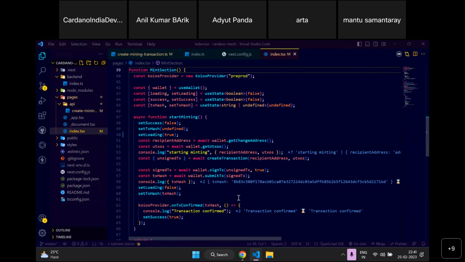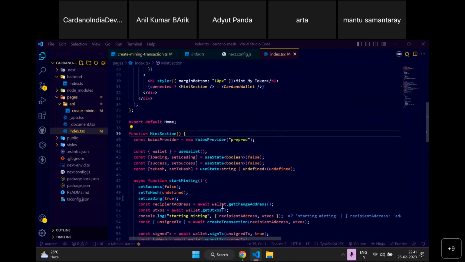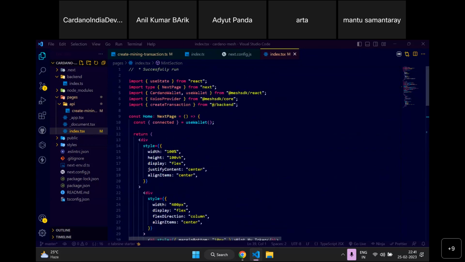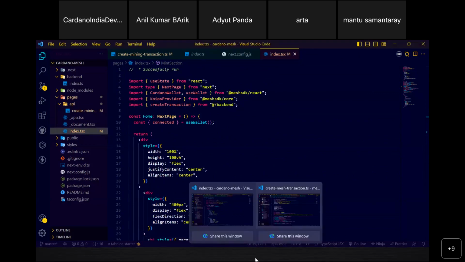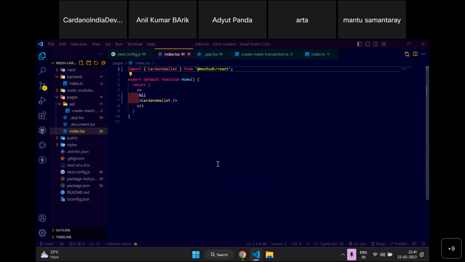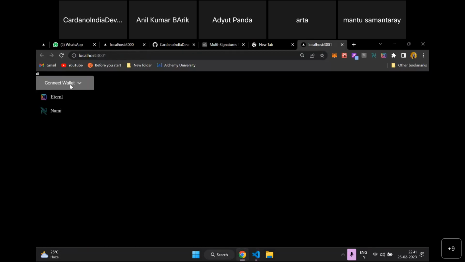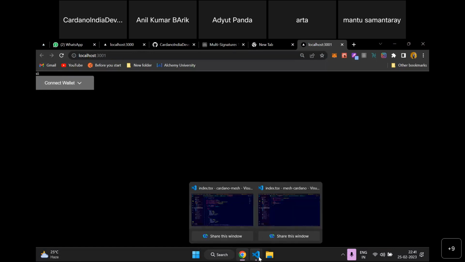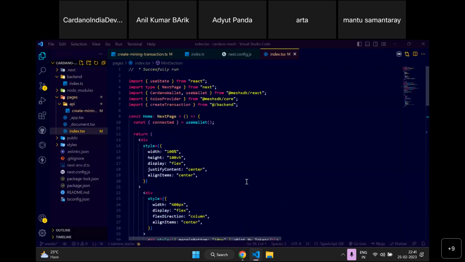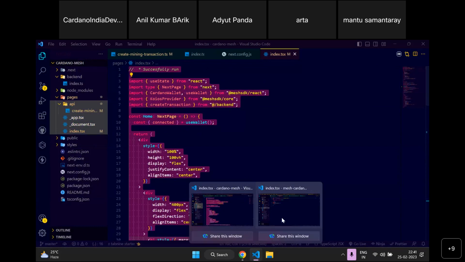Okay, sir. After that, we created an index for the front end part. In our index, here the Cardano wallet looks like this. It's just a minimal design. We can copy from this and paste it.